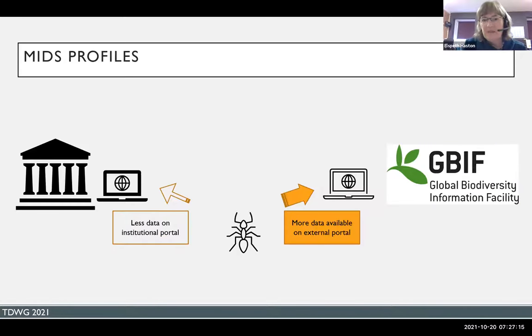There's also in some cases, the institution may not have a portal available to them, and all their data may be, for example, in GBIF, in which case the MIDS level would be higher in the GBIF profile.